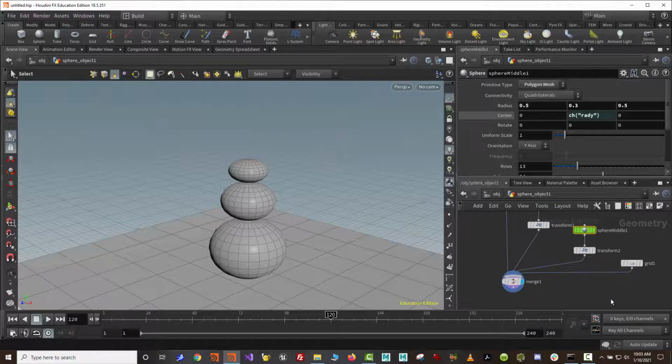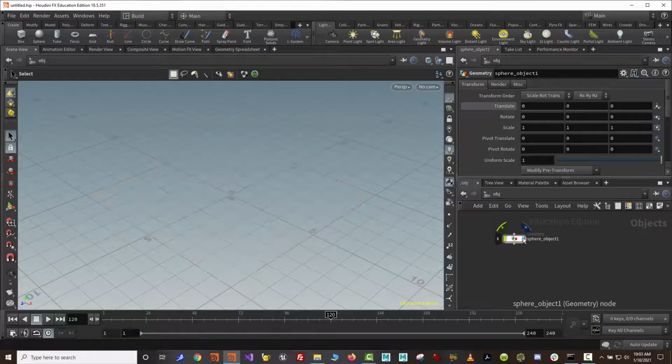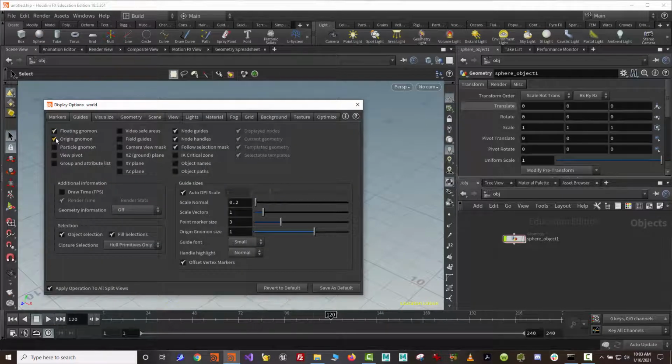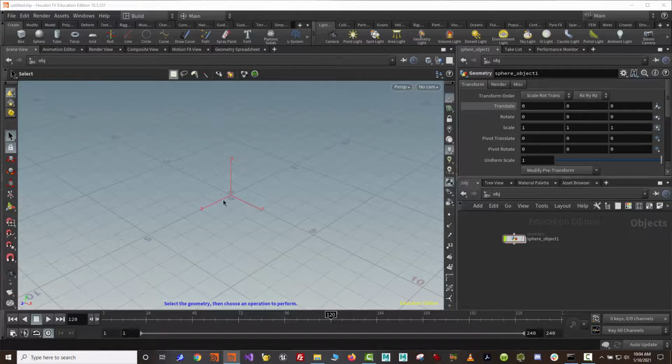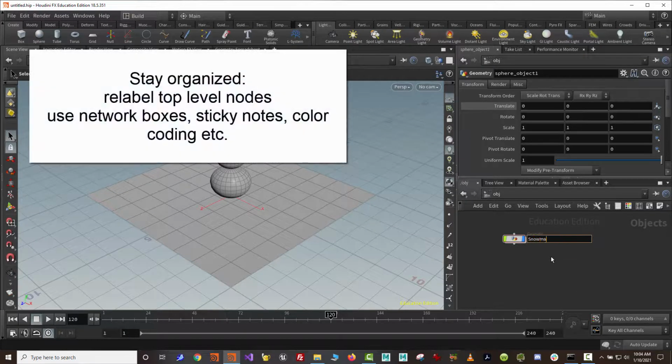Good idea to stay neat and tidy in your network. And if you're wondering where the origin is, if I invis this, you can't see it. Hit D, go to Guides, Origin Snowman, and you will see now your little helper. Okay. Now, the other thing I want to mention is Houdini has context. So right now I'm in the object context. That's where my lights and my objects and everything that I create in the scene are contained. So I really should call this not sphere object 1 because that doesn't make sense anymore, but snowman. That way when someone else comes into my file, they'll know what's going on.